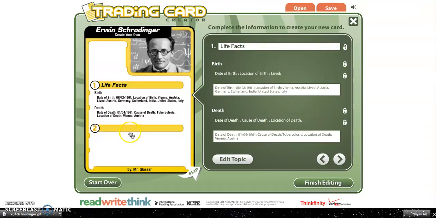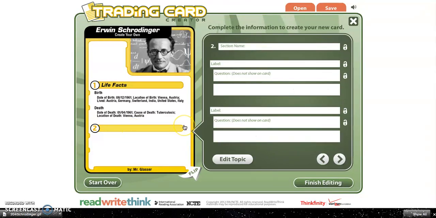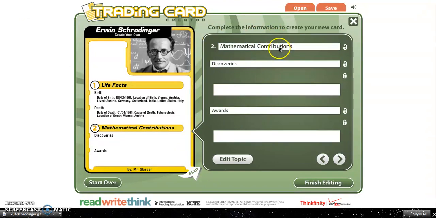For section number 2, what I'm going to do is just select section number 2. This is going to be their mathematical contributions. And inside mathematical contributions, we're going to break it down into 2 categories, discoveries and awards. I've already hidden these 2 invisible boxes because there's nothing really to guide us when filling this out. We're just going to list out their mathematical discoveries and the awards that they earned in their lives. So I'll go ahead and do that.